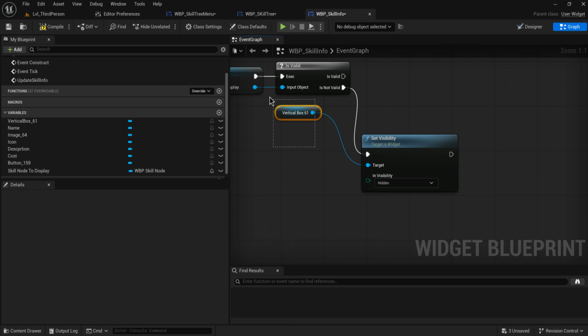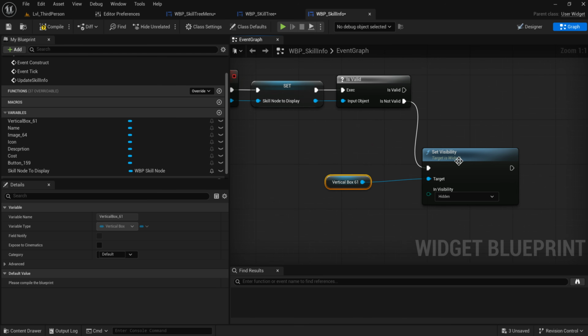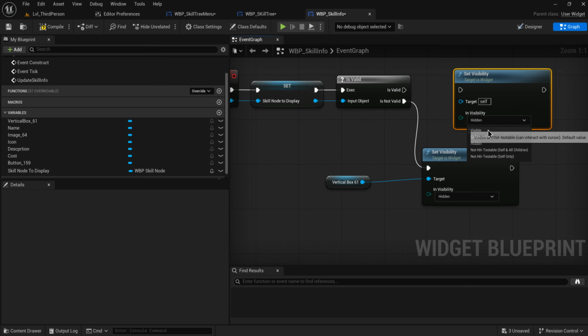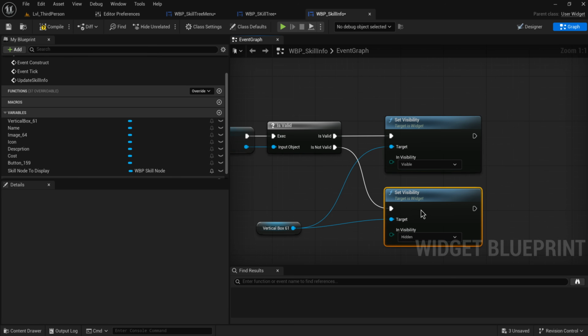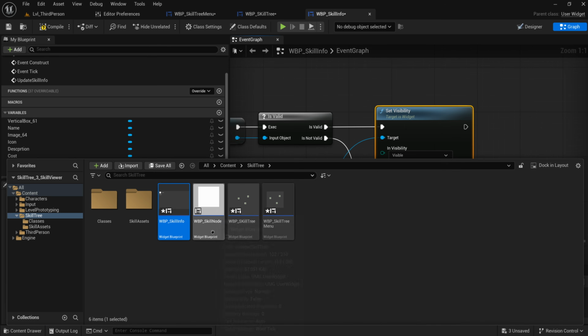However, if whatever we just gave in is valid, we want to also set the visibility, but now we're going to be setting it to visible. And of course, hook this up to the vertical box as well. Don't worry if this already is visible and we're setting it to visible again, nothing really happens. That's fine.